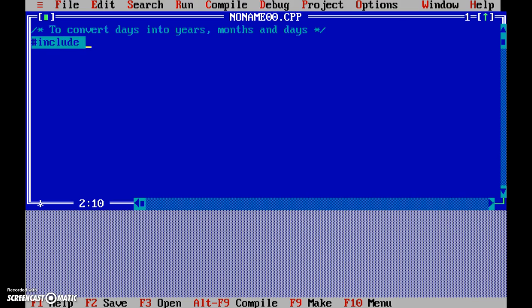Okay, #include <iostream.h>, #include <conio.h>, void main, open braces, close braces.